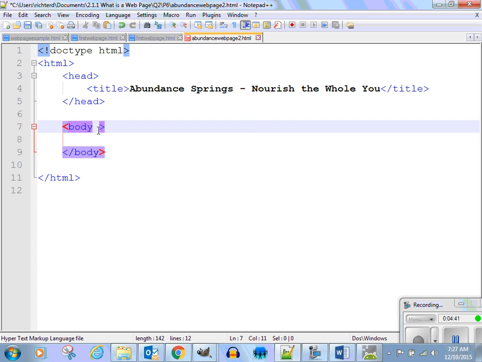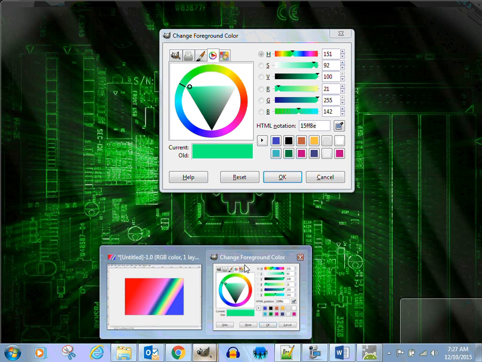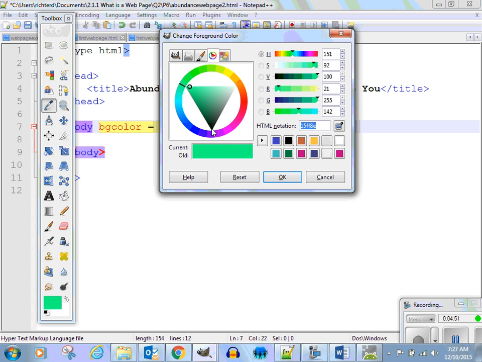In the body of the website, I can give the whole entire body color by going into the body and saying background color equals quotes, and then I would go into my Gimp document and go to this color wheel in Gimp. Ooh, that's a pretty mint green there. I like that pretty mint green. And I go there and I find the HTML code for it.